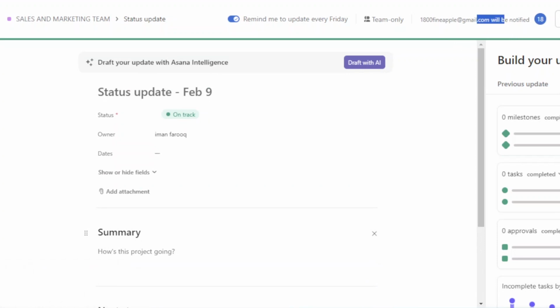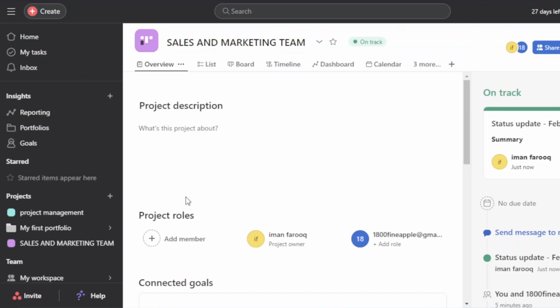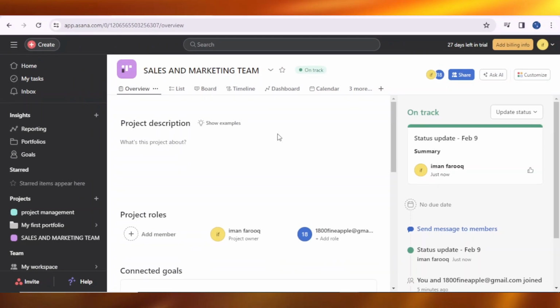So with that being said, I simply posted, and here my project has been on the run and it's working on track. So congratulations, you've now embarked on the Asana journey, setting up your teams and creating projects. Simple and easy. So dive deeper into Asana's features, experiment with its different views, and discover how it can revolutionize your project management experience.